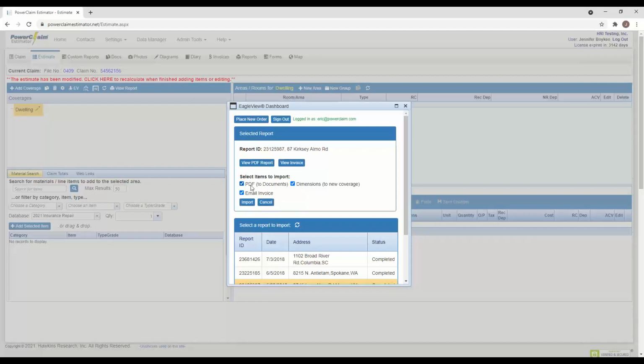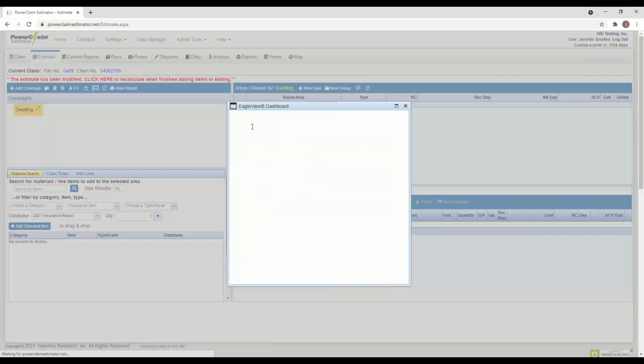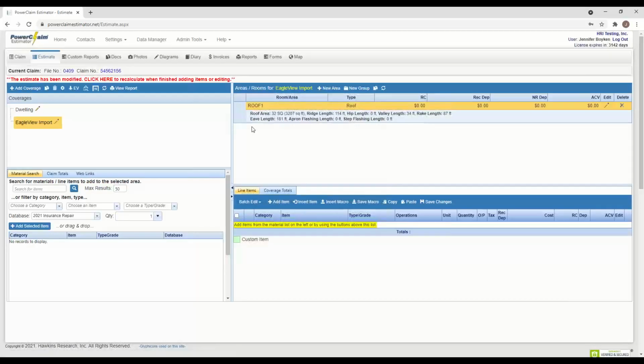You can do the PDF, and they'll take their PDF report and put it into your documents. The dimensions will create a roof area, and then, of course, they will email you an invoice if you check there. Once you have everything, just hit import. It's going to come up and tell you that it's imported. And now we have our EagleView import.